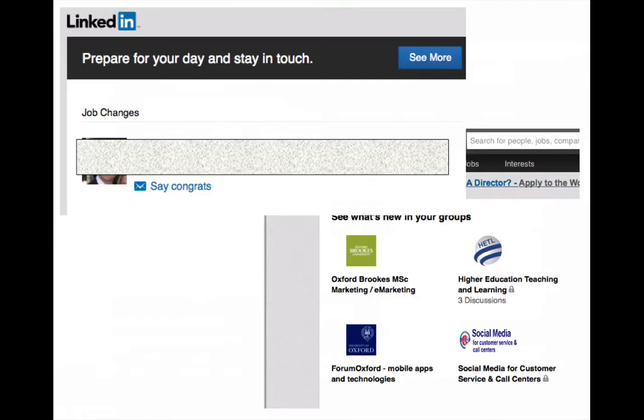So in addition to Twitter and blogging, there's also LinkedIn. In LinkedIn, you create your profile and you connect with people you've met. It's a great way to stay in touch with alumni, for instance.